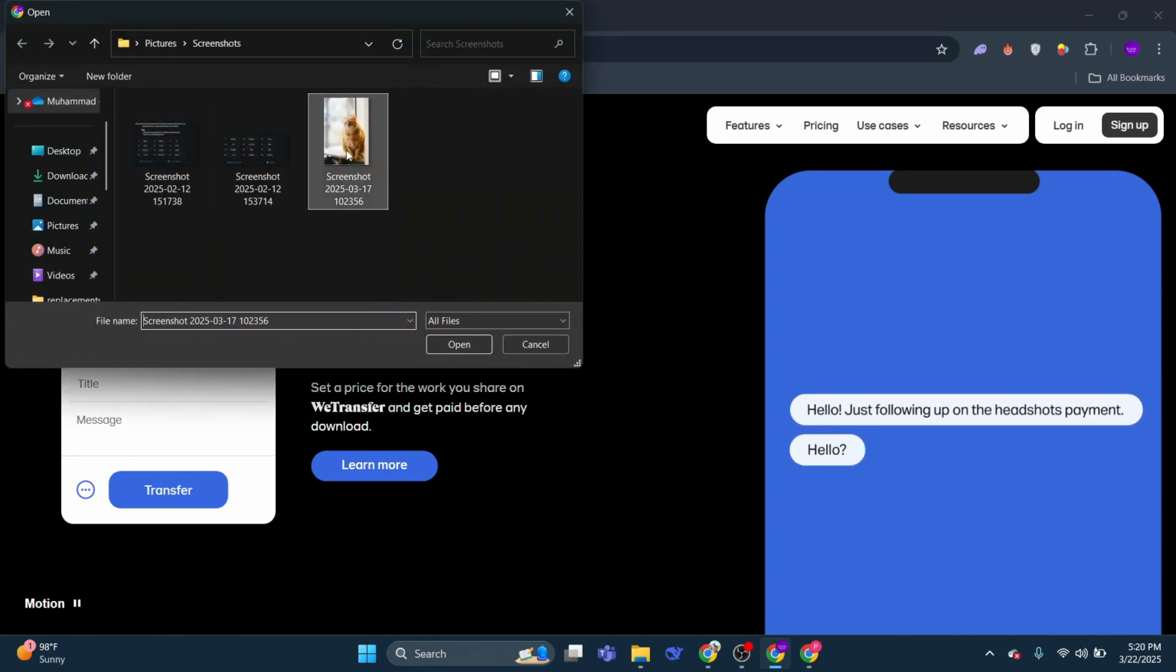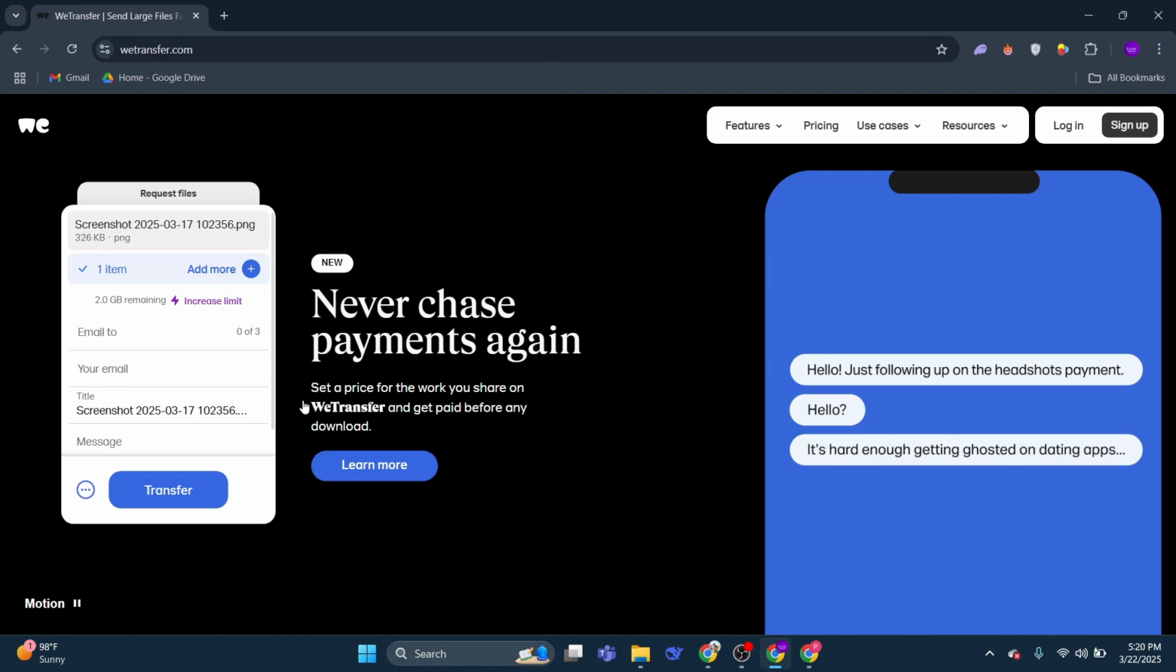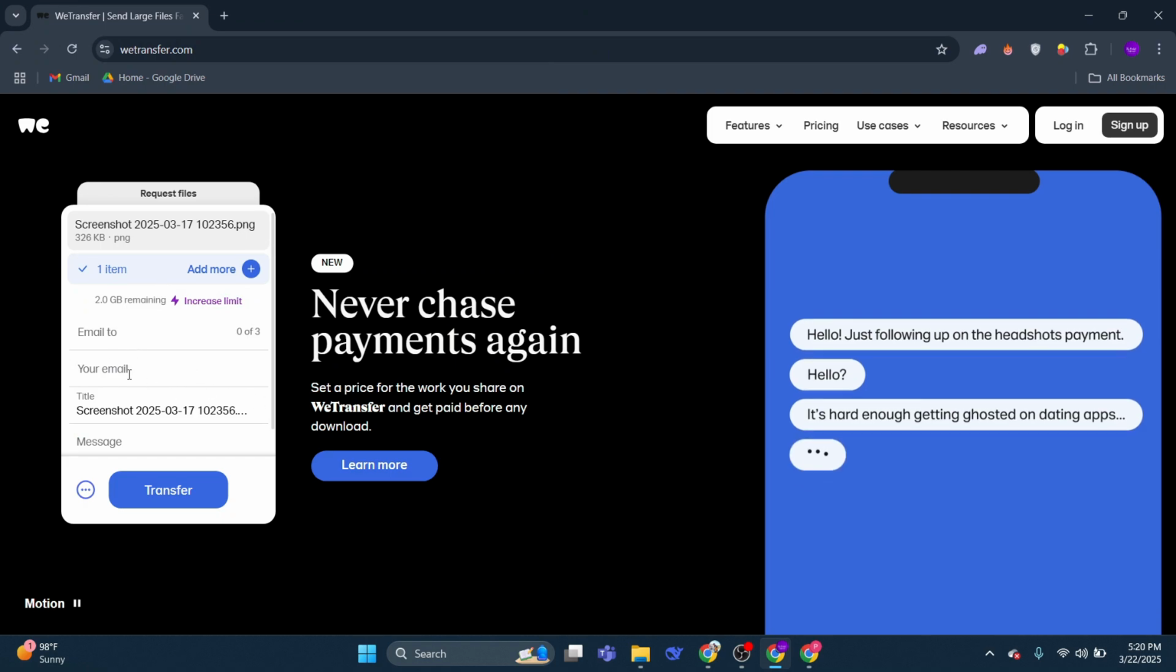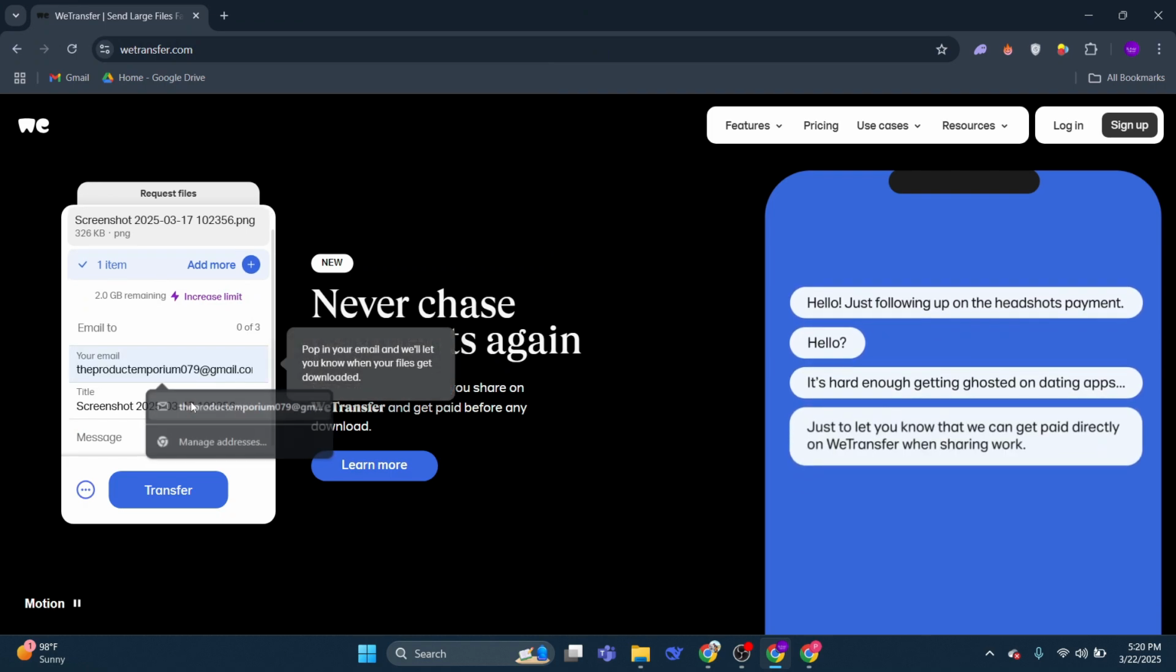Then we need to locate the file that we want to upload to WeTransfer. Let's say I want to upload this image right here. I'm going to go ahead and select it, then click on Open. Next, we're going to need to enter our email.